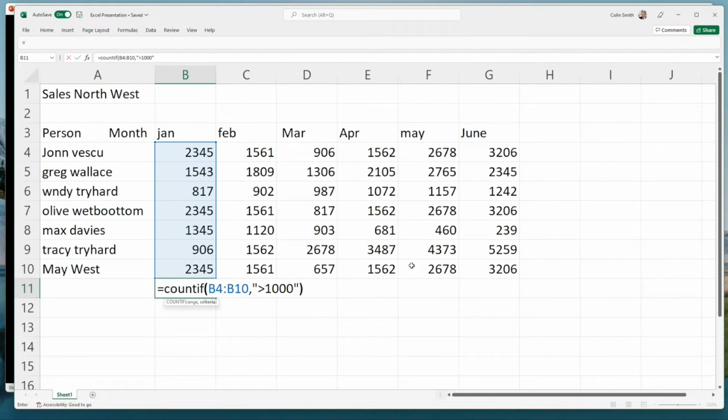Close it down and put there. And there we can see it's gone through the numbers and it said you've got 5 salesmen that are going to get a bonus that month.